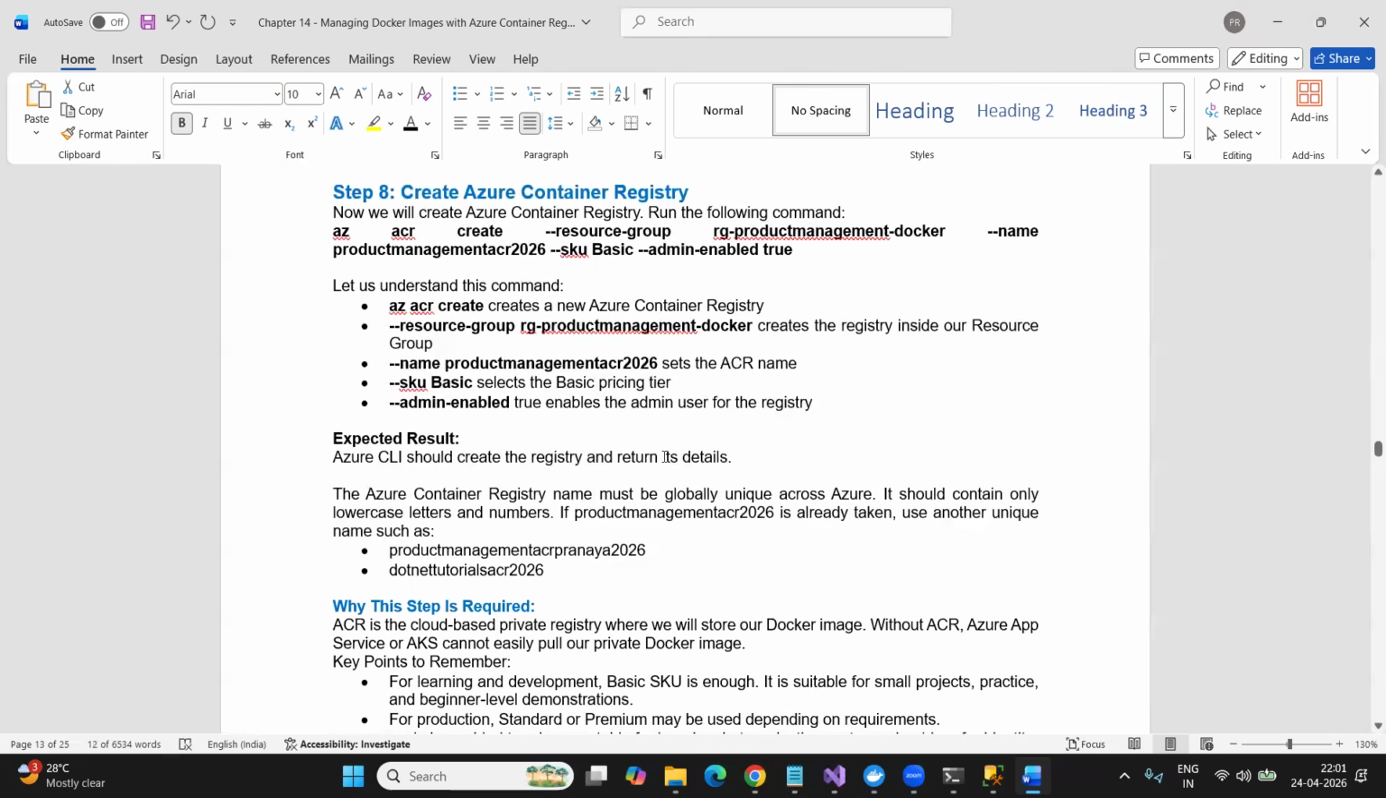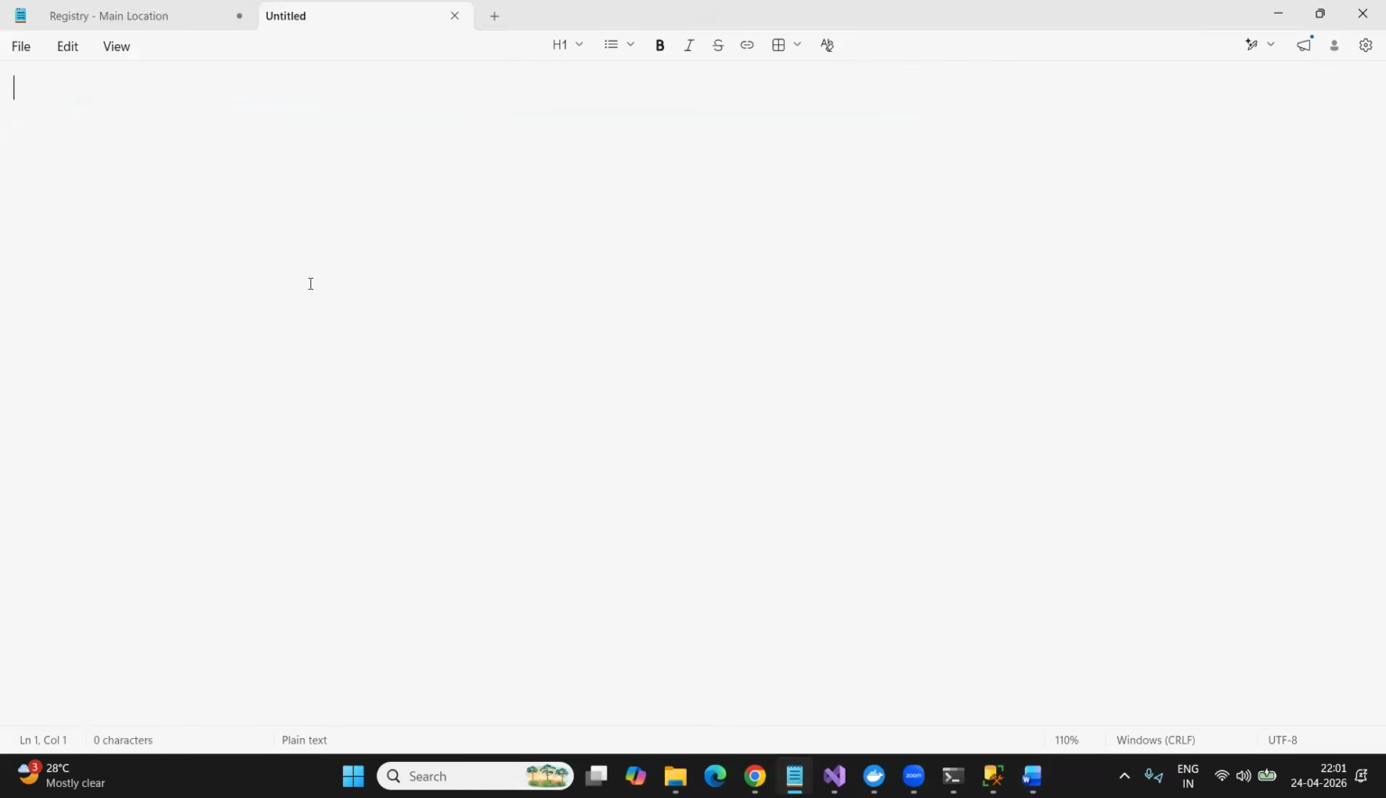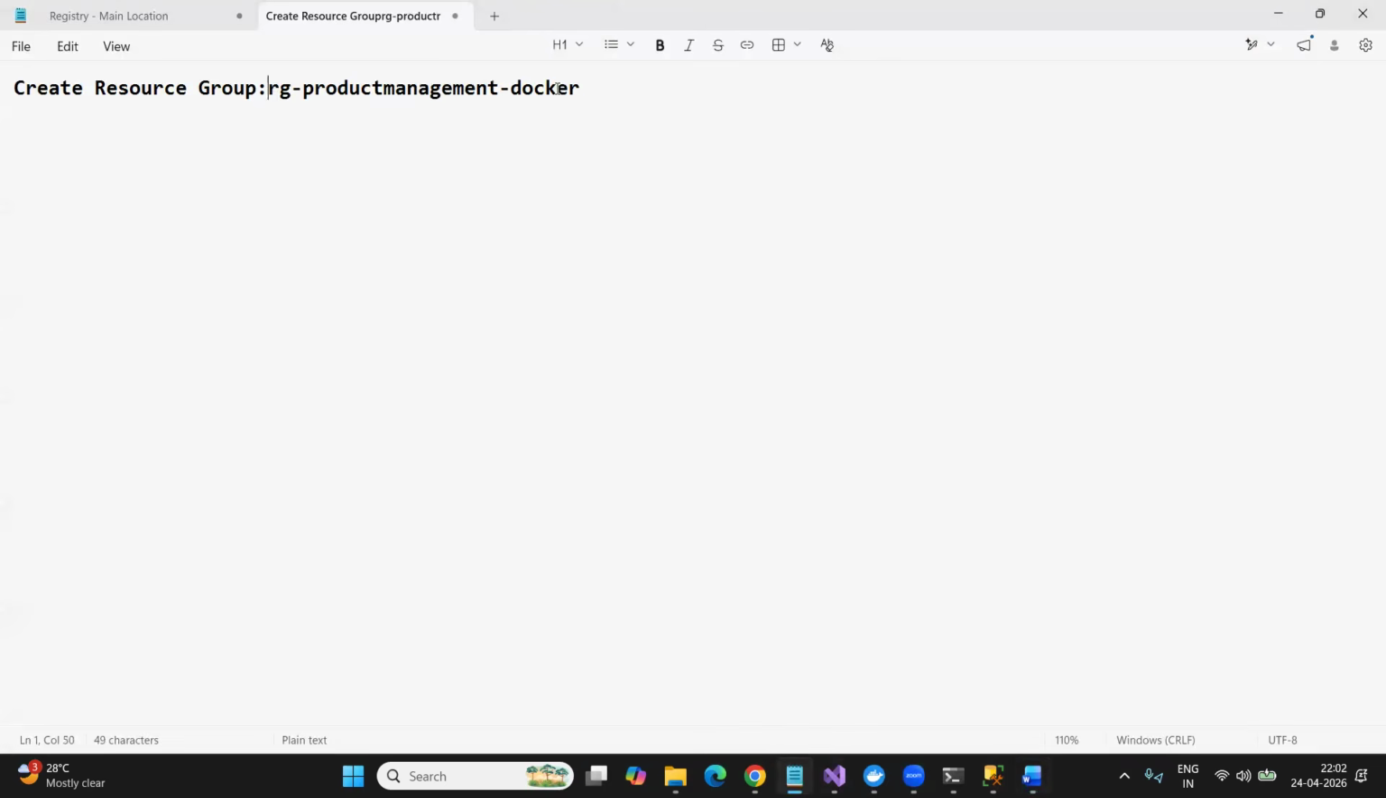So how to create a container registry? So what have we done so far? So far, guys, we have created a resource group. Yes or no? Create a resource group. So what is that resource group name? Guys, tell me. This is the resource group we created. Clear? Second, what we have to register.